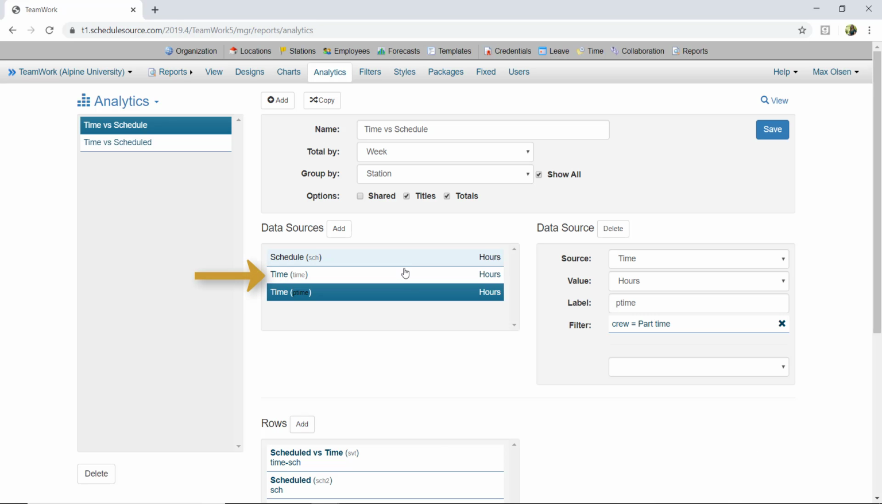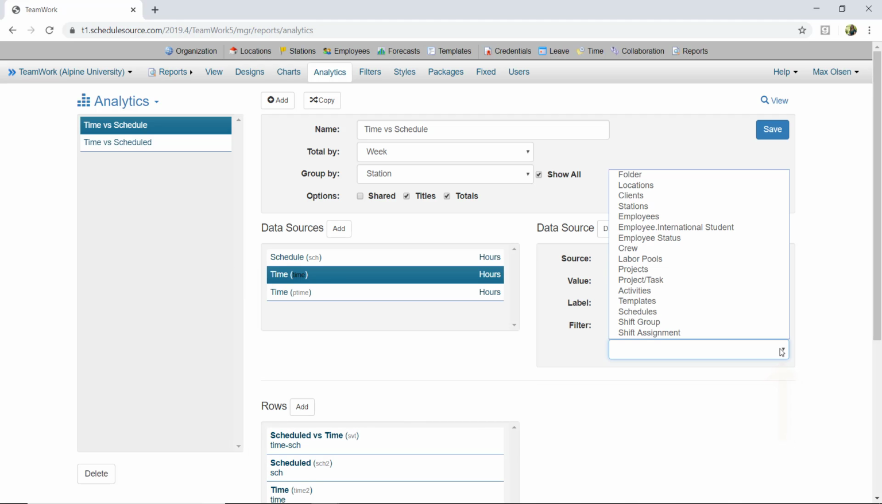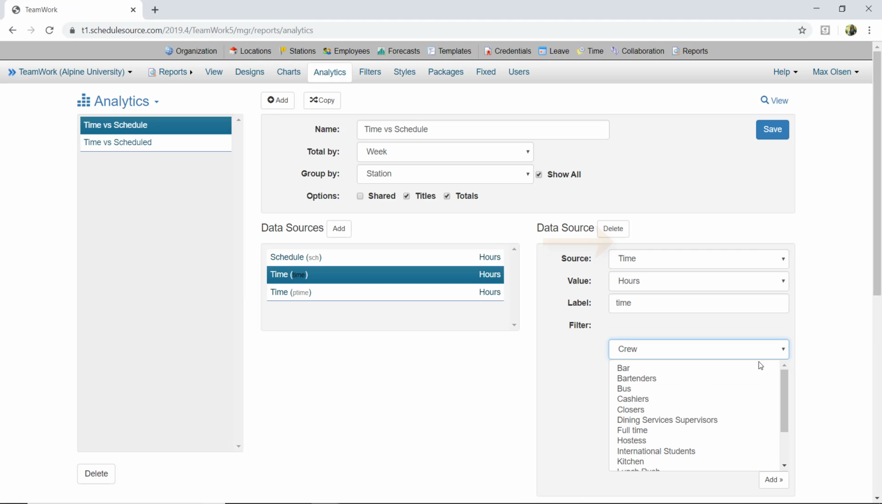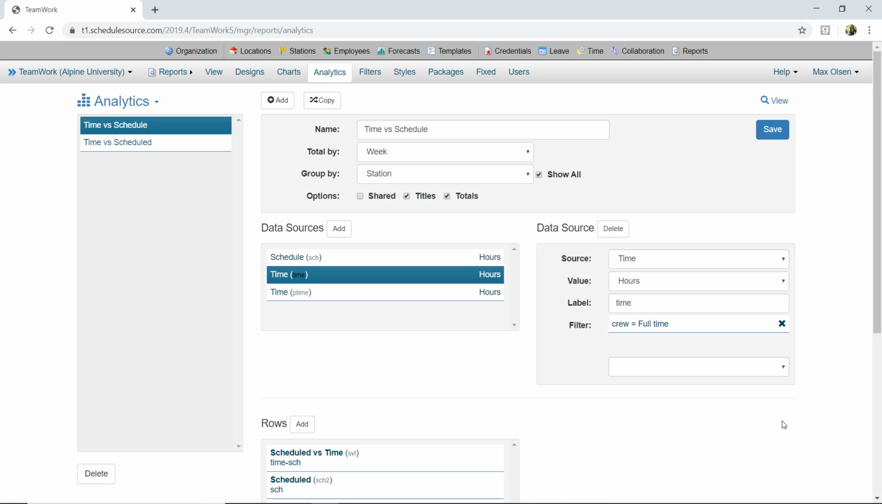Next, I'm going to select the regular time, and I'm going to choose Filter again and Crew. Then I'm going to scroll down, and I'm going to choose Full Time. Let's say I'm finished editing my data sources. In order for these changes to go into effect, I do need to save them. So in your upper right-hand corner, click Save.